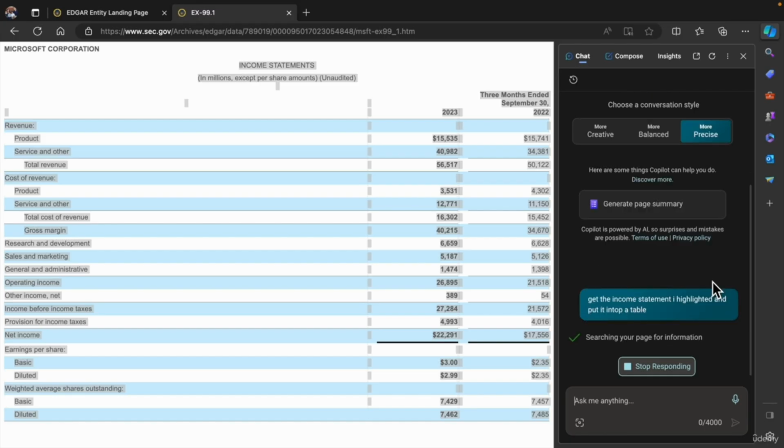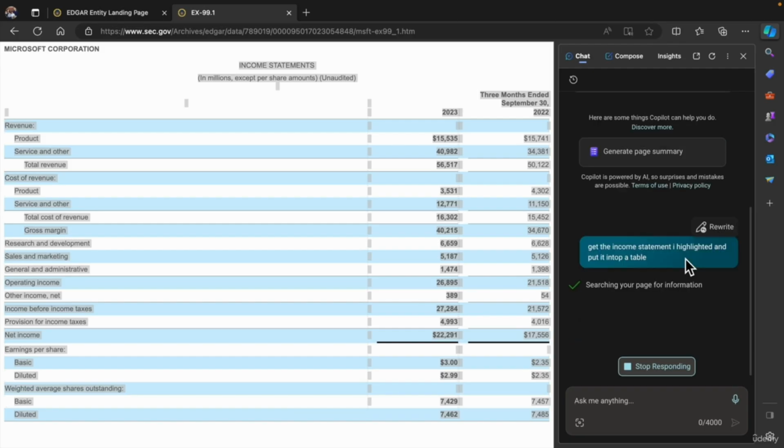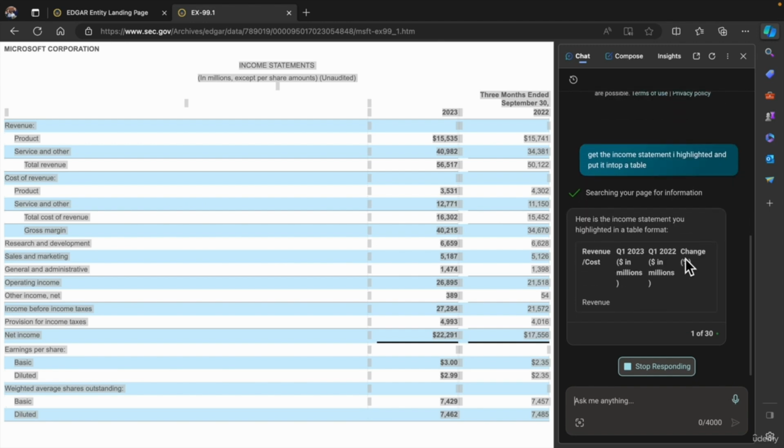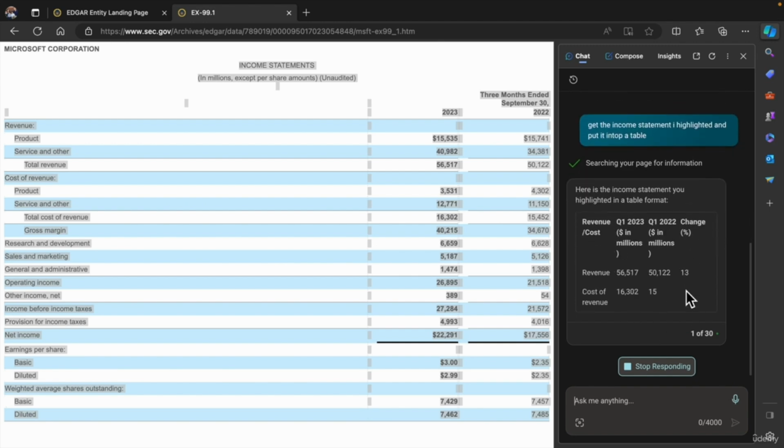Okay. Now what it's going to do is get all this information, and there are hidden columns here too that it's going to get rid of. And it's going to put everything into a table so we can copy and paste it, or even download it and put it directly into Excel, Google Sheets, etc. Let me go into high-speed mode.